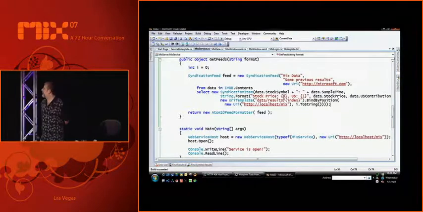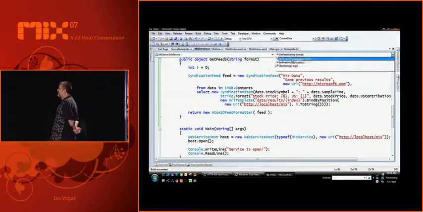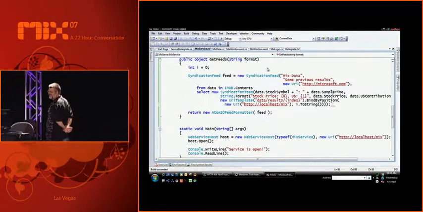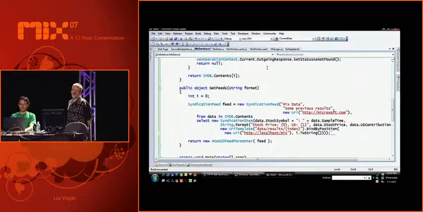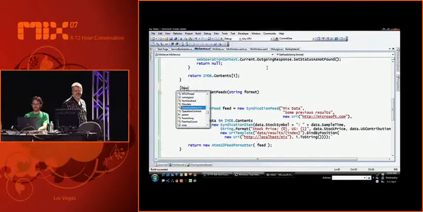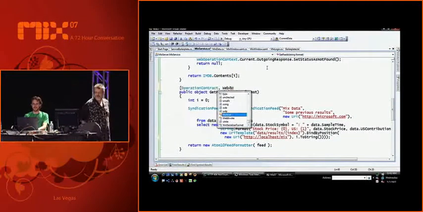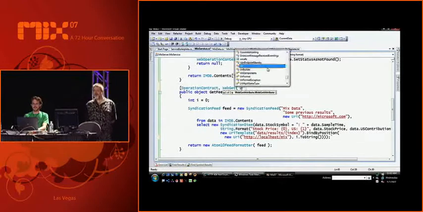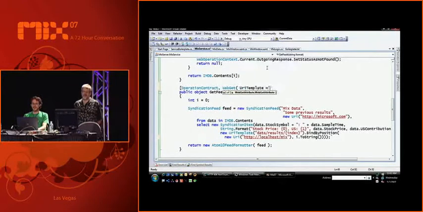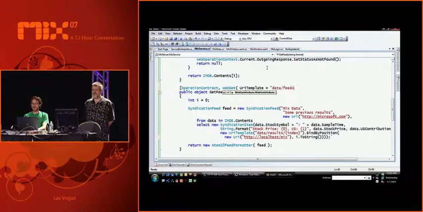Can you add a WebGet attribute to this thing so we can actually get to it from a browser? Yeah, sure, why not? What URI do we want to get at? So we need an operation contract, WebGet. And then what URI do you want to stick it at? How about data/feeds/format? Okay, can you give us a parameter to bind the format to?